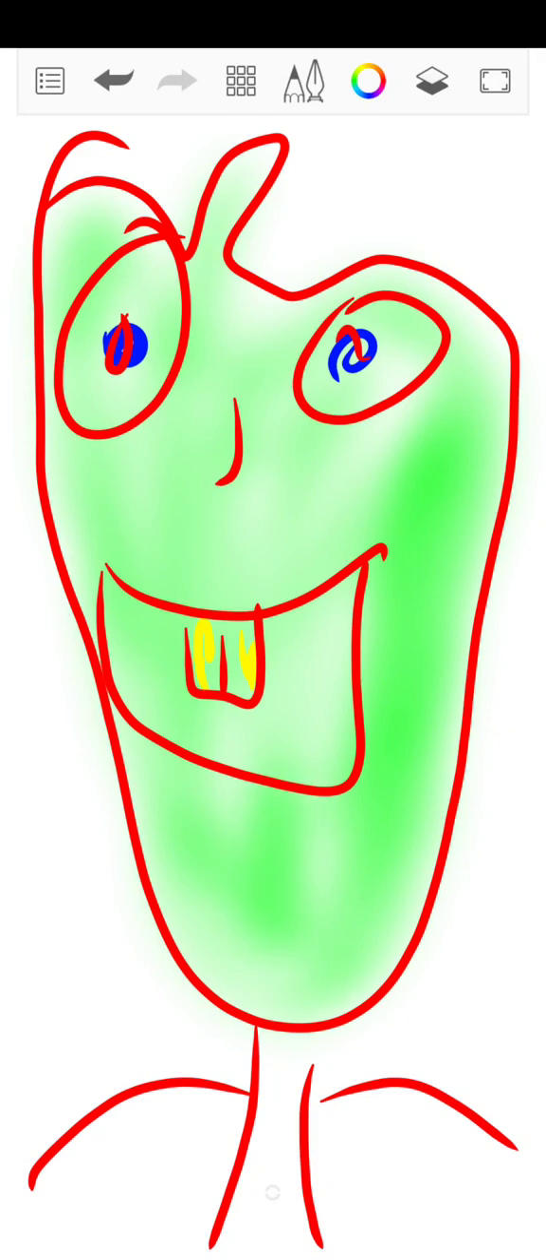You want to make him have a green body too? Or make that a jacket? Oh, we'll give him a green body. Green neck. So he's an alien. He's got no clothes on right now.